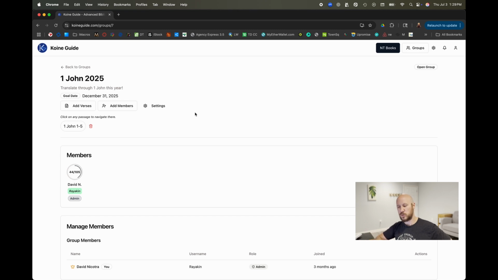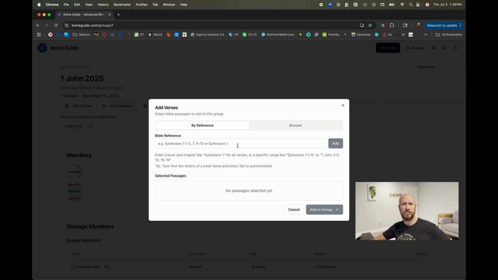So this is my 1 John 2025 group. I've been personally translating through 1 John on my own. When I first created this, I added the passage of 1 John 1 to 5 to my actual group. There's a whole add passage interface here. You don't have to add a whole book. You can add just a chapter. You can add just a section of a chapter.